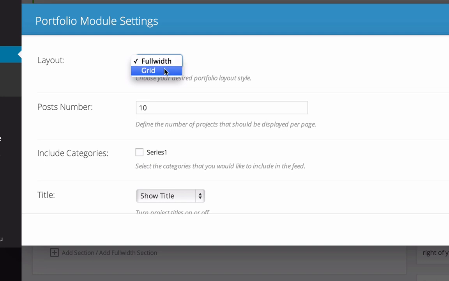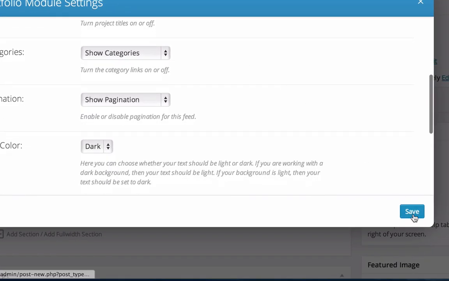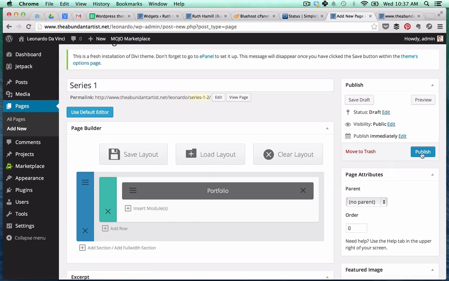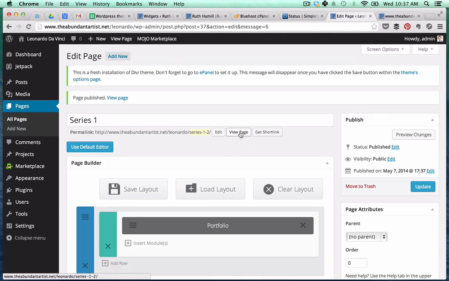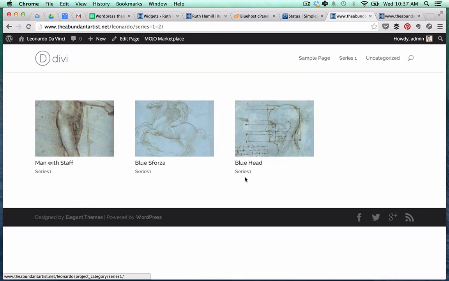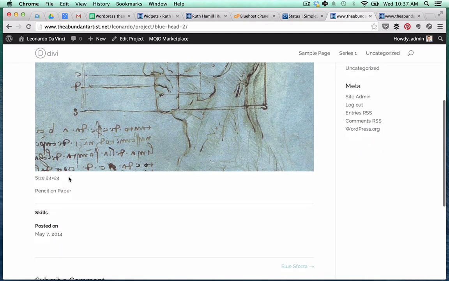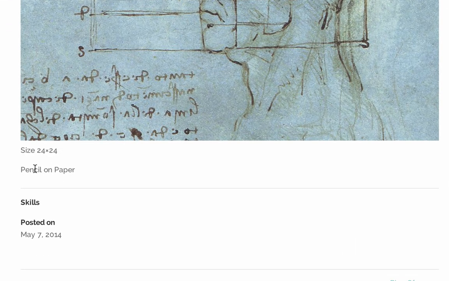We have the option of full width images or a grid of images. So we're going to go with a grid for right now. Then we pick the categories, which is series 1. For the rest of it, you can choose to show the title of the image or the category of the image. We will go ahead and click Save and Publish. View page, and boom, you've got 3 thumbnails there. You can click on any of these and you'll get a larger version along with the text that we added in there before.